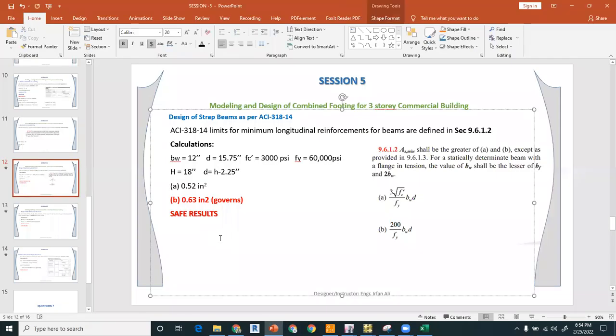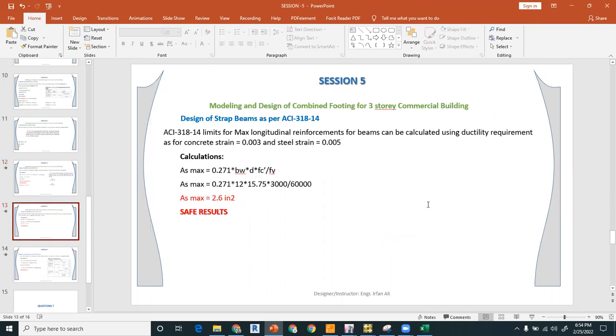Right? So for the bottom, this comes out to be 0.9 inch square, and the minimum that governs for this beam is 0.63, and we have provided 0.9, so we are on the safe side. Let us go quickly for the maximum limit. So we have the idea.